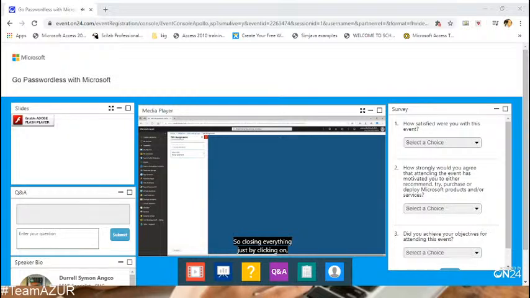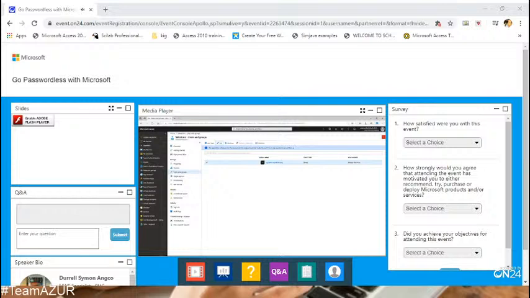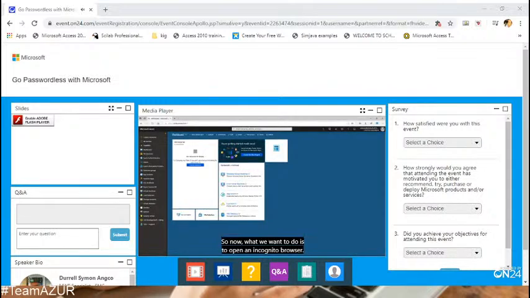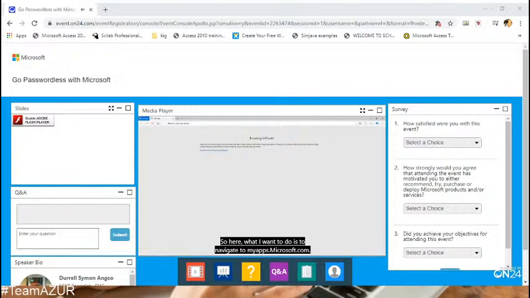Just by clicking on, of course, the X buttons. So now what we want to do is to open an incognito browser. Here, what I want to do is to navigate to myapps.microsoft.com. Although just to share, the application access panel is a cross-device, cross-browser portal which supports iOS, Android, Mac, and of course Windows.